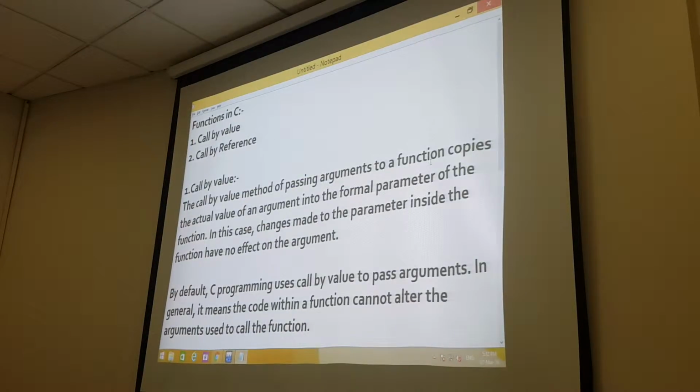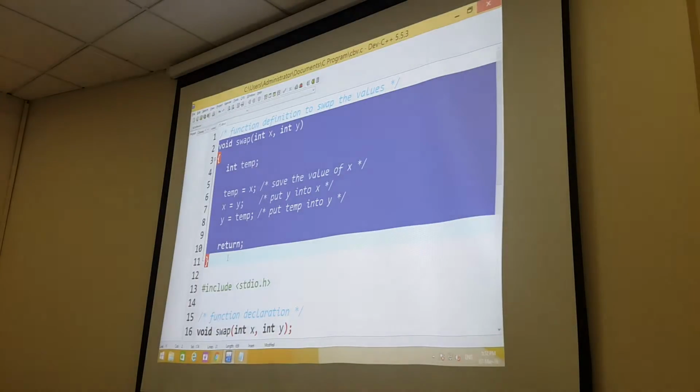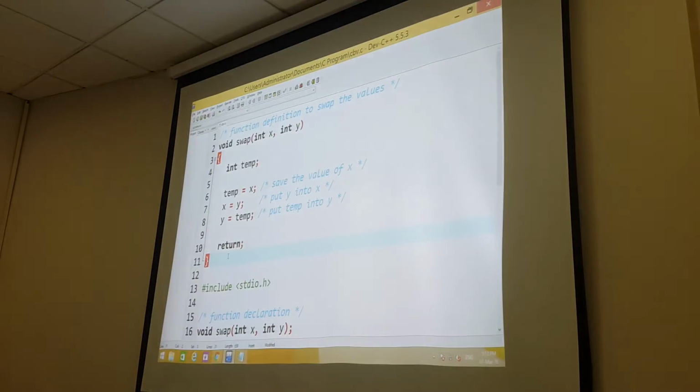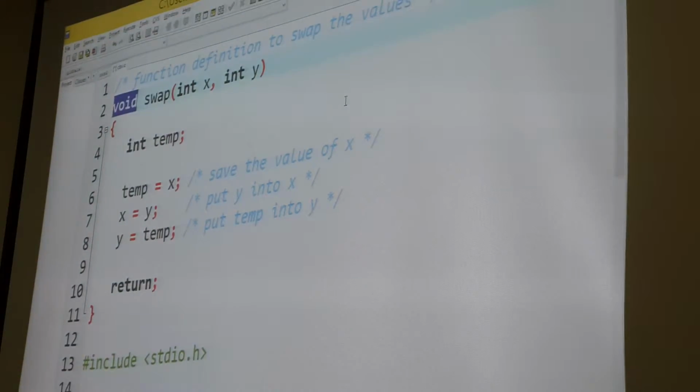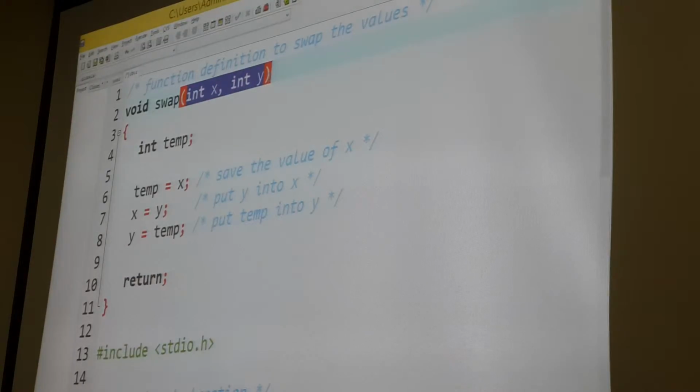Passing an argument to a function copies the actual value of an argument into the formal parameter of the function. Like in this program, we have created one function. The name of my function is swap. We have written void because it will return nothing. In this program, we have two arguments, x and y.